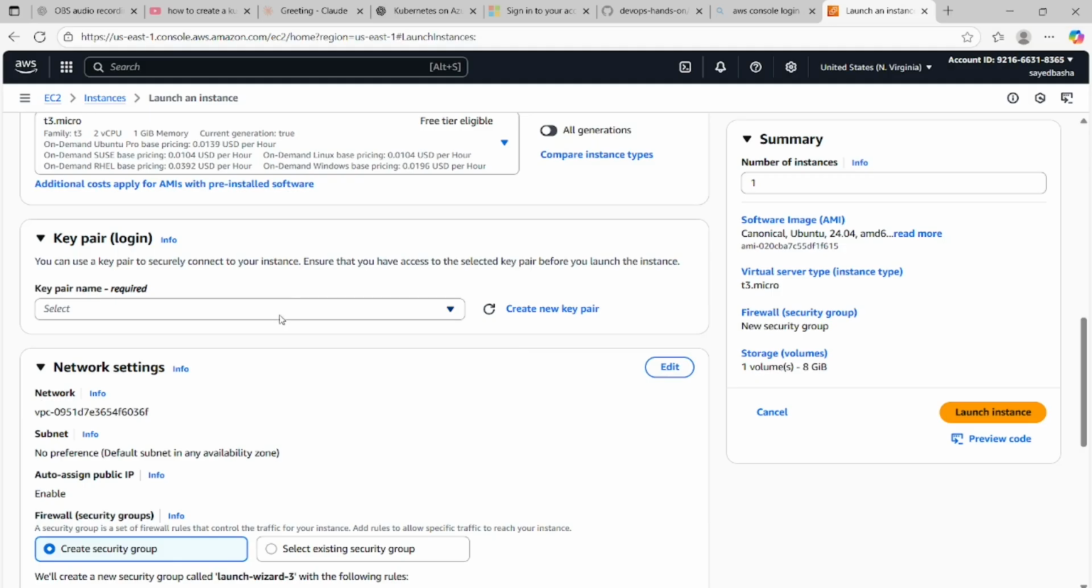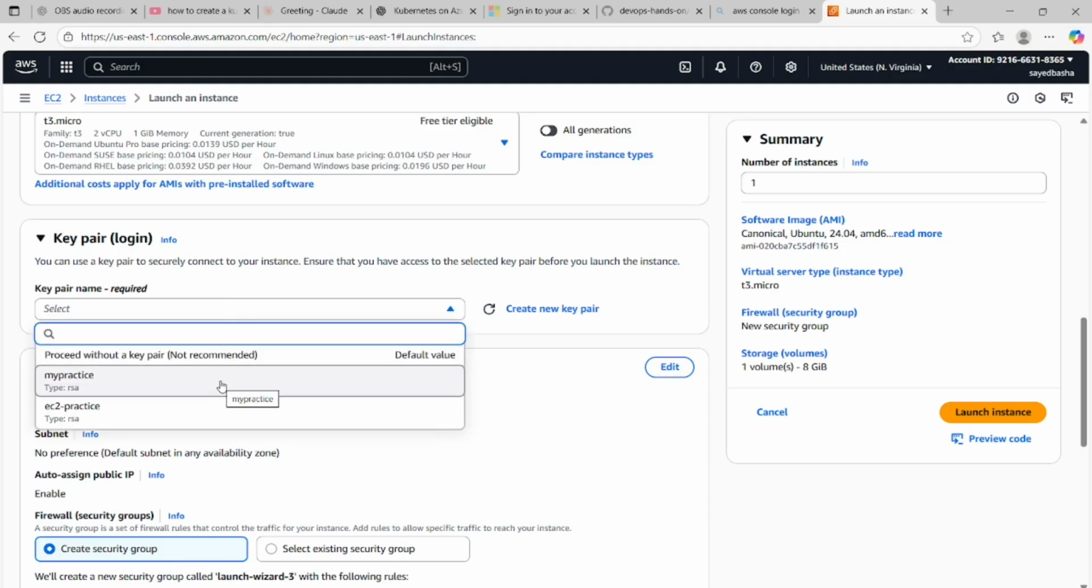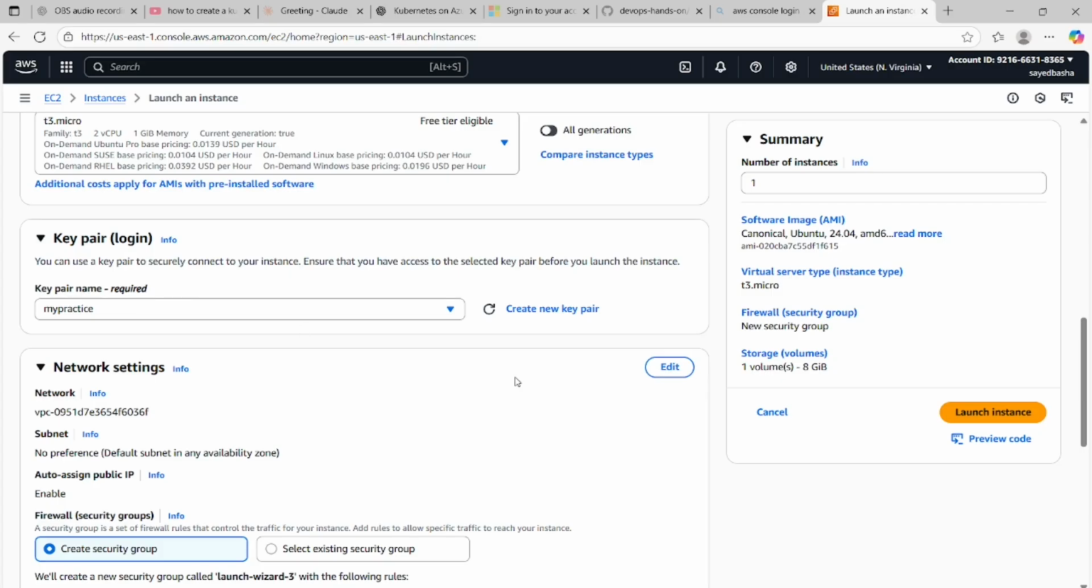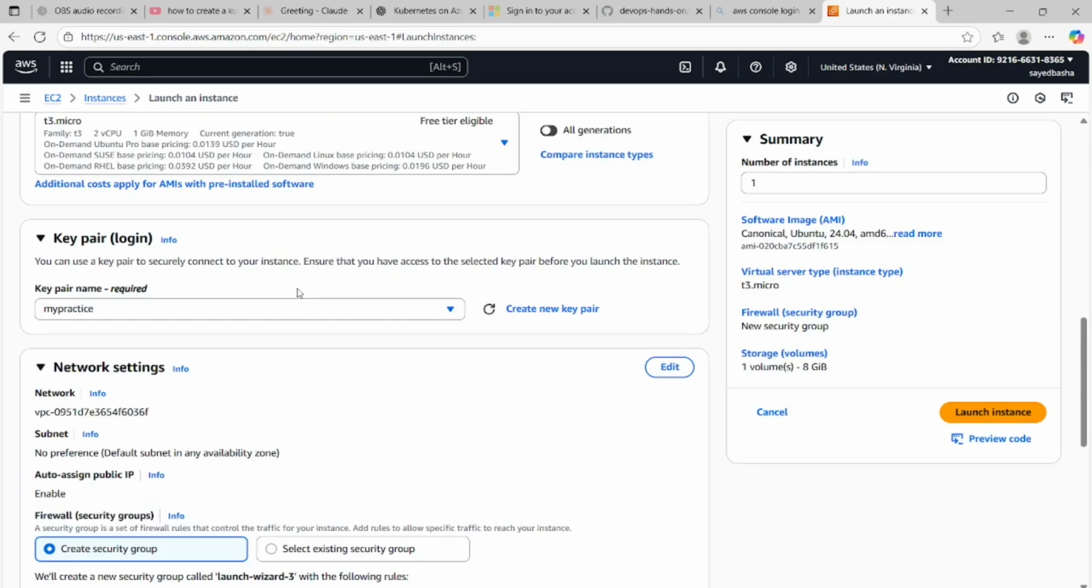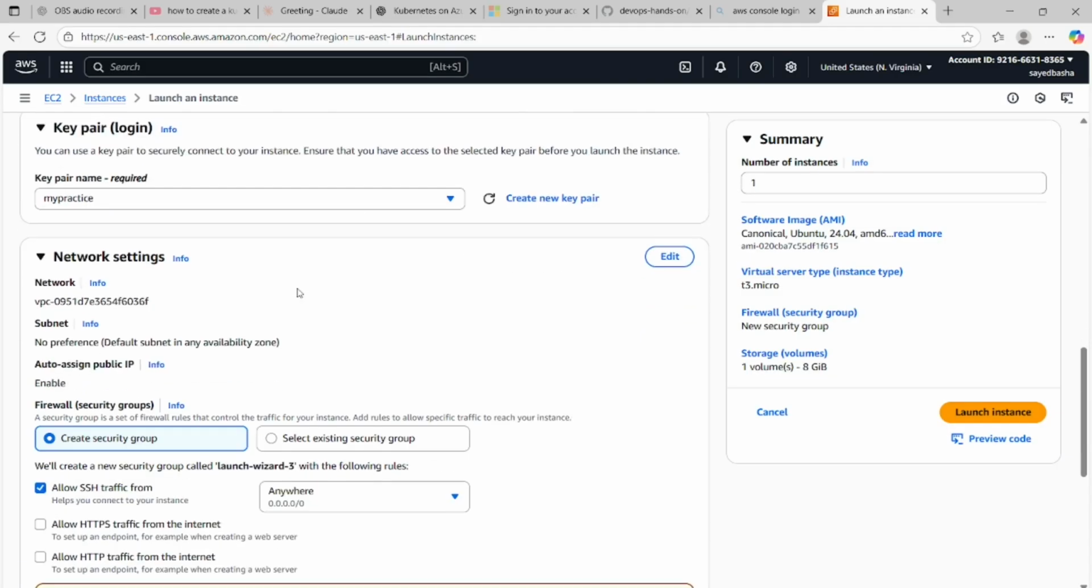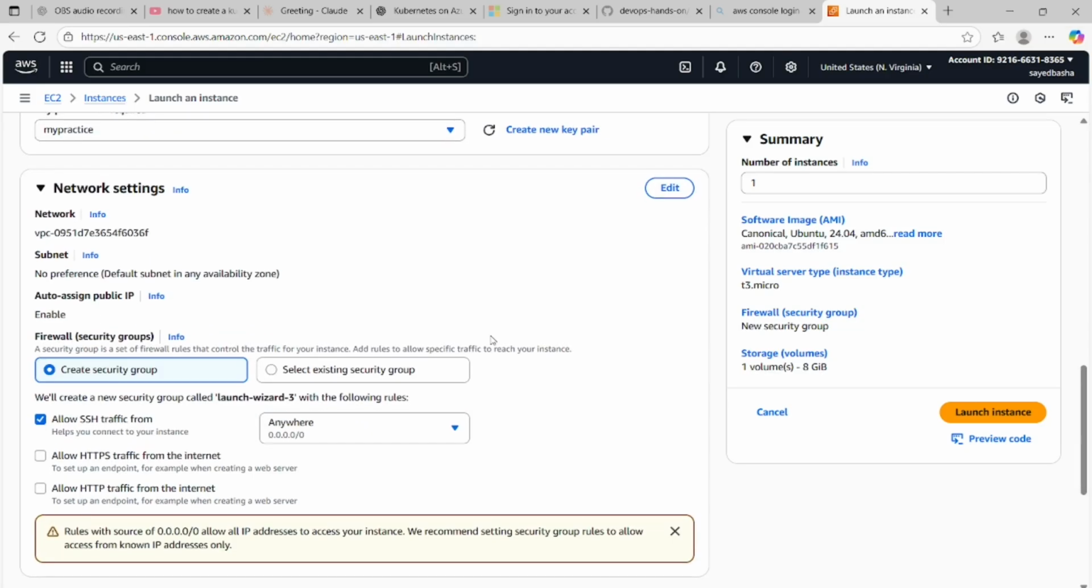Let me choose my existing key pair, which is my practice. You can create a key pair if required. Just click on create new key pair, give the key pair name, and click create key pair. It will download to your local machine, and you have to provide executable permission to that key pair.